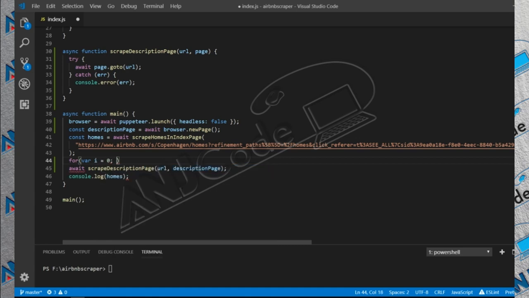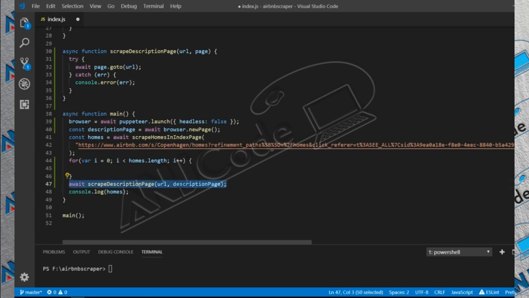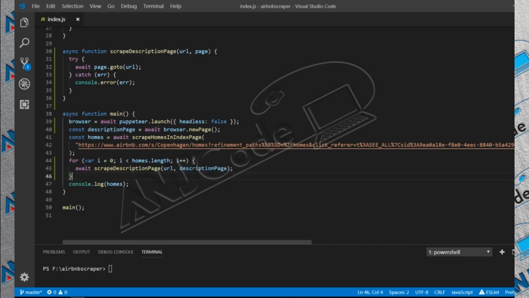I'm going to make a good old-fashioned for loop because a for loop is run in serial, unlike something like forEach, which is going to run it in parallel. And we don't want to run this in parallel. It's not going to end so well for you, I believe. You might want to mess around with it later if you want to optimize for things and run it in parallel, but for now we just keep it in serial. So we get the homes array, and we go through each of these, and we pass in the URL. So homes[i] and the description page, which we make up here.